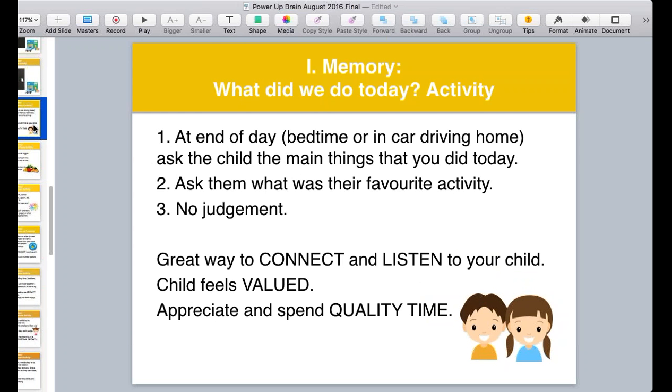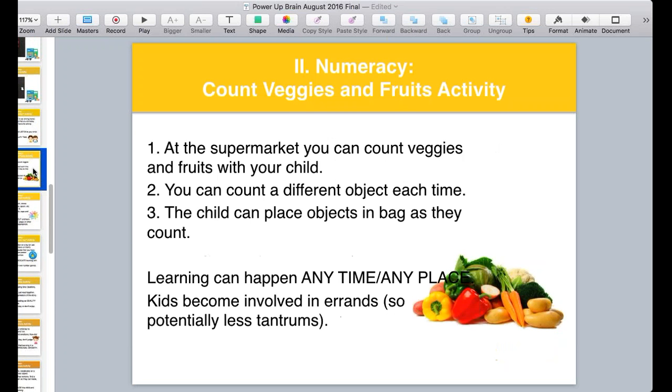So again, we had those three activities for memory. The second point we'll make is numeracy. Again, we'll do memory and numeracy, and we'll give you an activity here. It's called the counting veggies and fruits activity.